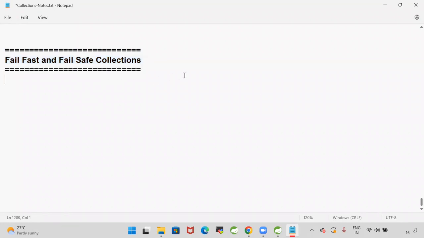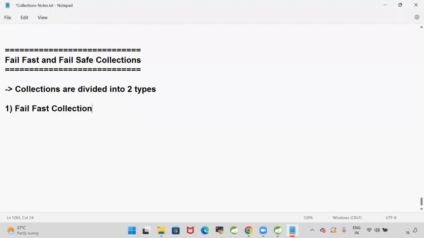Collections are divided into two types. The first one is fail fast collection and the second one is fail safe collection. Okay guys.